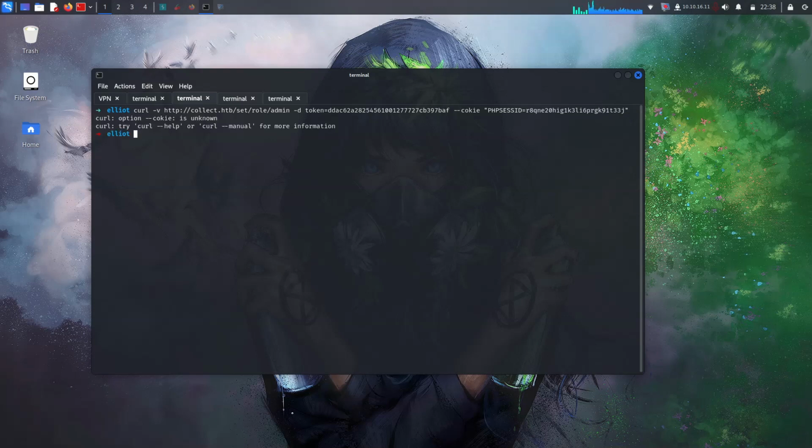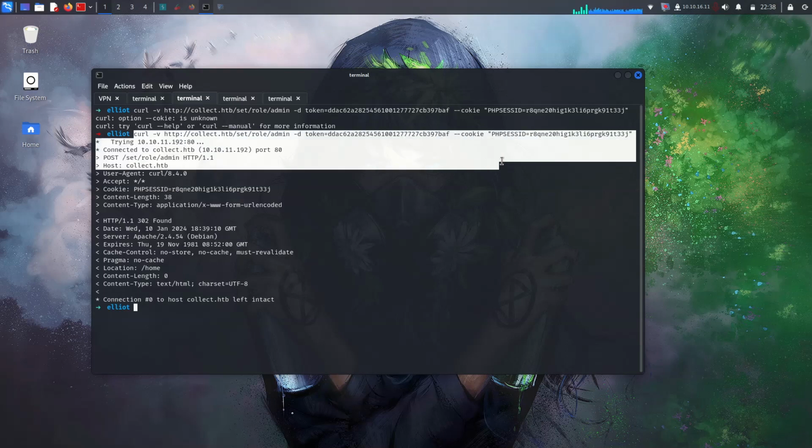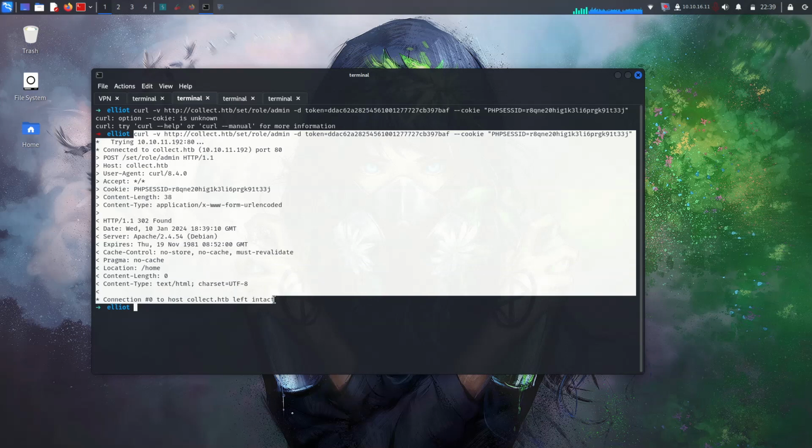Nope. This cookie is unknown. So it's more here. Okay, it's trying to connect, and the host collect.htb. So this was it. What's it giving us here? It looks like we can try to go here right now.